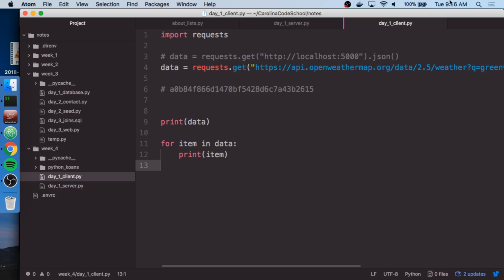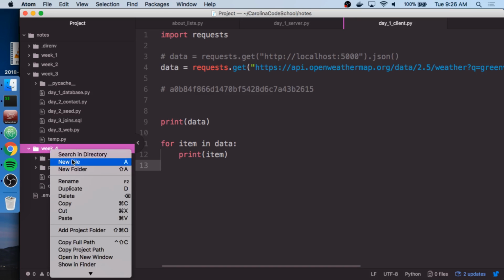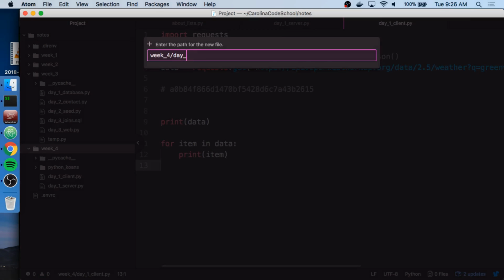We're going to create a day 3. Wait, is today day 2 or day 3? Day 2. Did I say it was day 3 earlier? Okay, good. I'm going to go into my text editor, and I'm going to make a day 2, I'm going to say date times. Datetime.py.